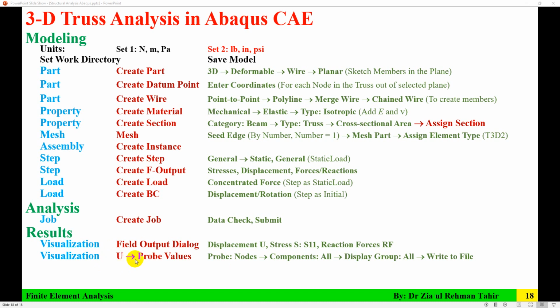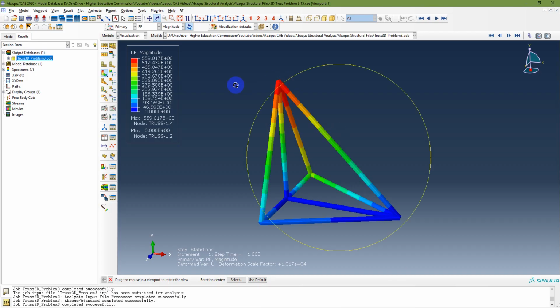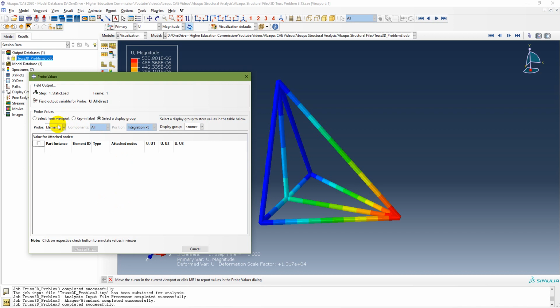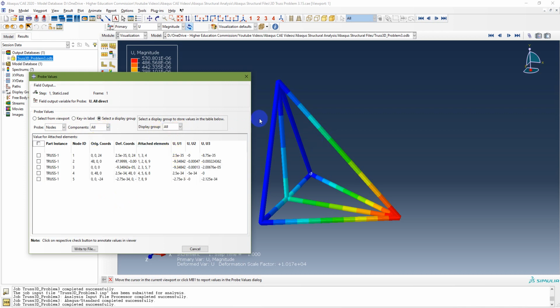The next step is using probe values of U, to display and then save those displacements or deflections as a file. So now U magnitude here, and this is the probe. In the probe for displacements, we need to go to nodes, okay, components all, display group all, and then I'm going to select all of that. So now the displacement at each node, but it's not very clear.